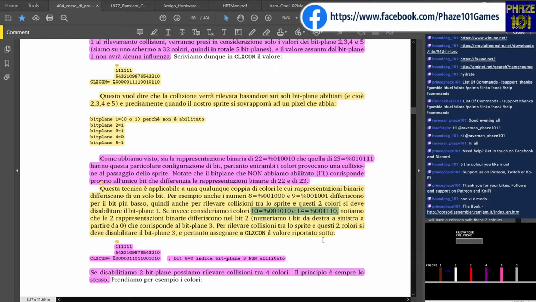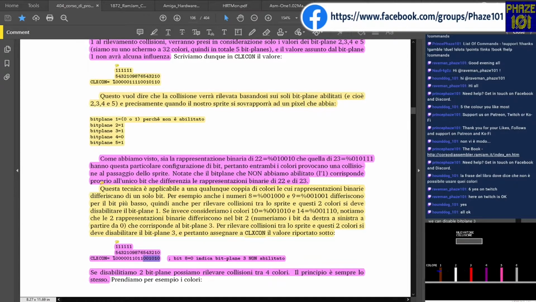So we were saying 10 and 14. Notice which bit is different: it is the third bit, or bit 2. Okay? Therefore, we disable bit plane number 3. It is not possible to have numbers far away, distant from each other. They have to be close.